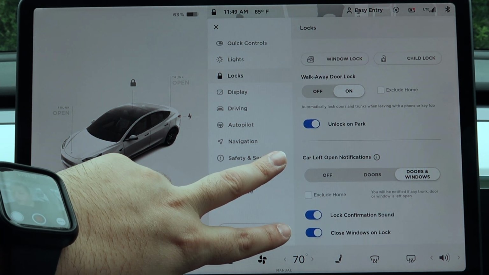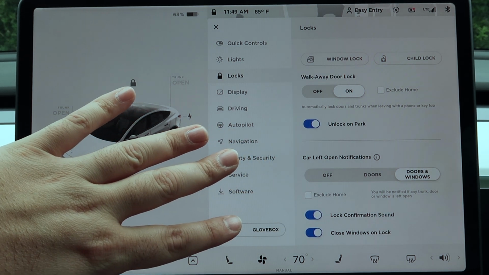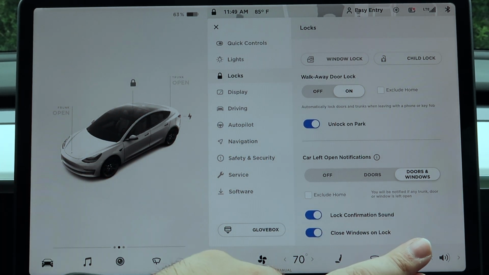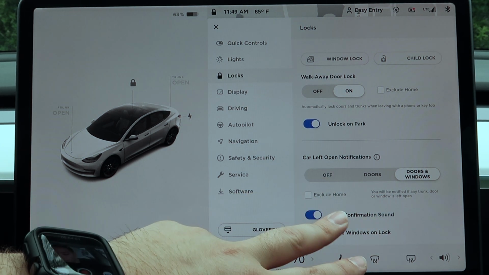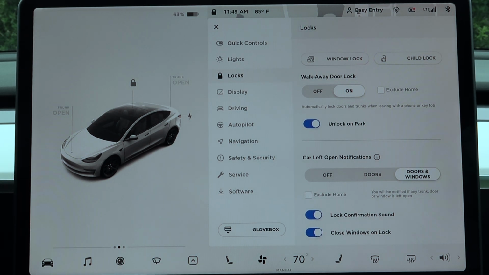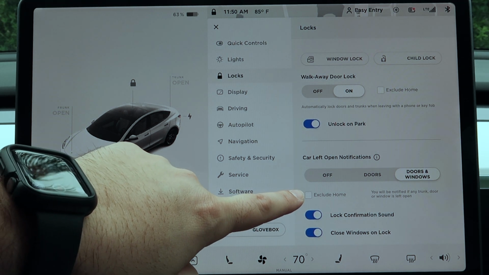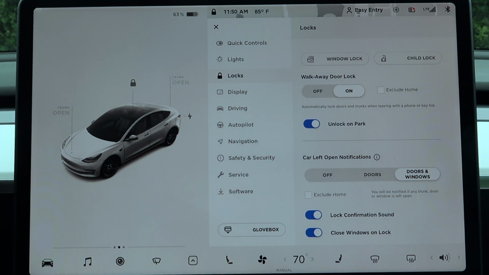The next part down here, car left open notifications. This is a really cool feature as well. I have it set to doors and windows. You can have it set to just doors or you can leave it completely off. What that does is, let's say you go and get out of the car and a door, the trunk, a window is left open, you will get notified on your phone, and then you'll also have the option of excluding home. So if you didn't want to be bothered while you're home, maybe you wanted to be able to leave your car in your garage with the windows open or a trunk open while you're getting groceries, something like that, you have that option.